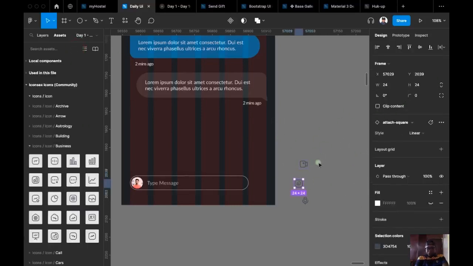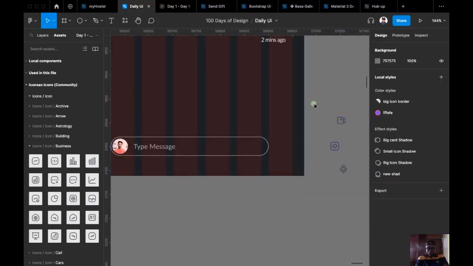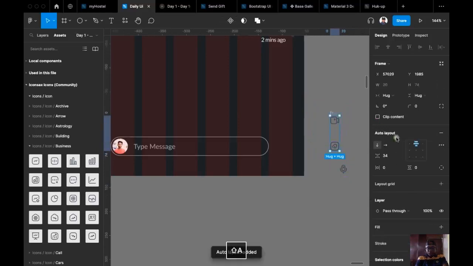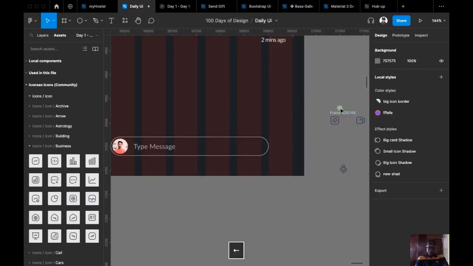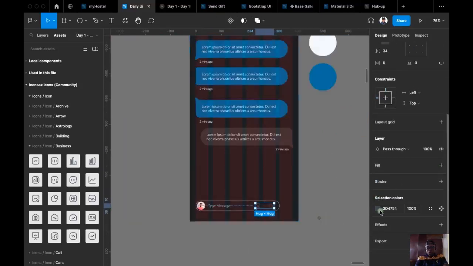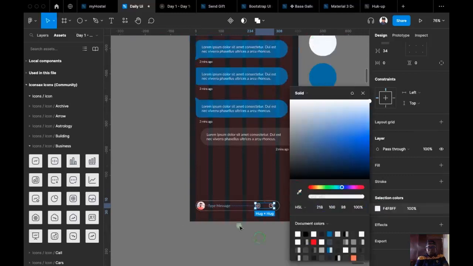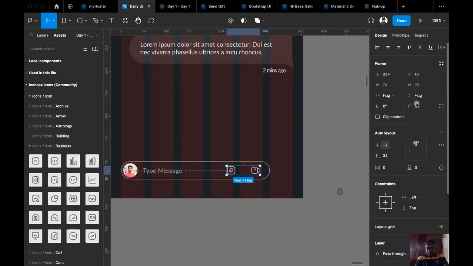So by default they are 24 pixels. I'm going to reduce them to 20 pixels. So I want to have these two. Shift A, auto layout, and our auto layout should be horizontal, and this should come first. So I'm going to move this here. Their color is going to be our white color, and we are reducing them to 70% opacity. And again, the space between them, we're going to take down to 24 pixels, and this comes here.